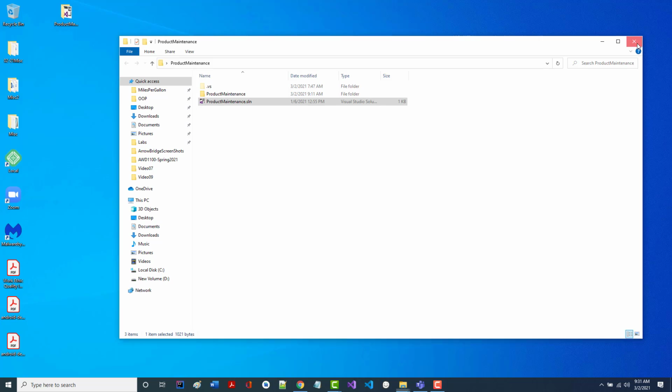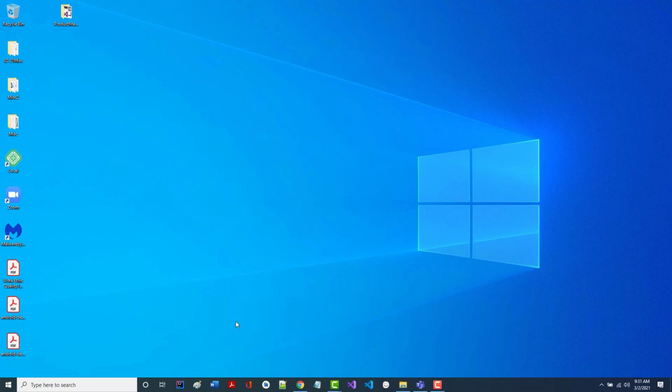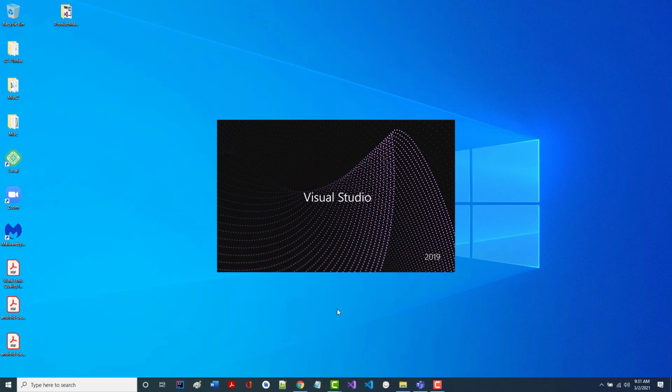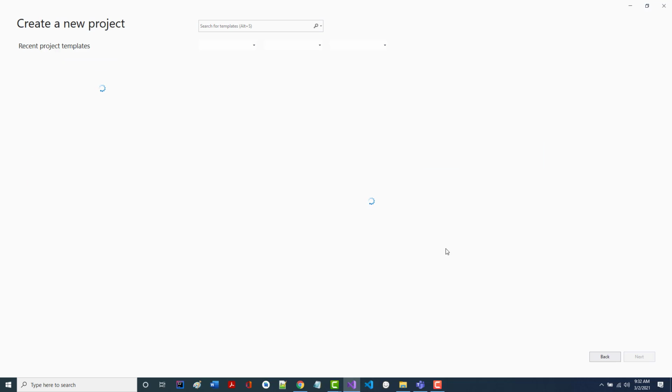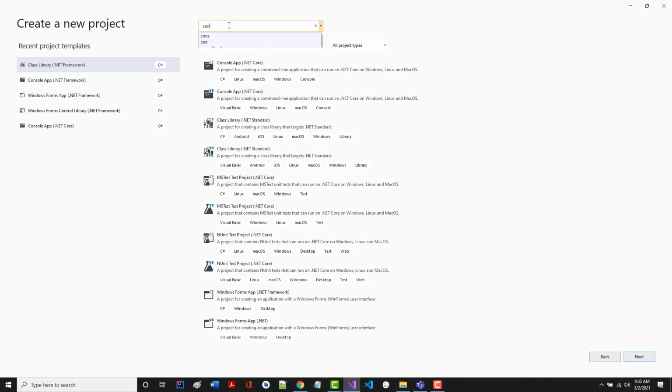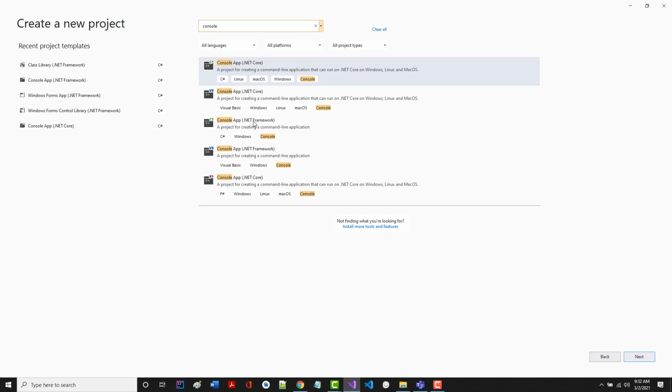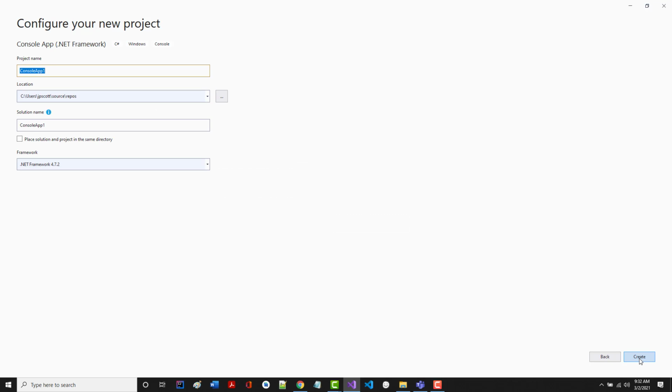So what I'd like everybody to do, please, is get into Visual Studio and start up a new project. So create a new project. It's going to be a console app, a console app for the .NET Framework right here. It doesn't really matter. You don't even have to save this if you don't want to.